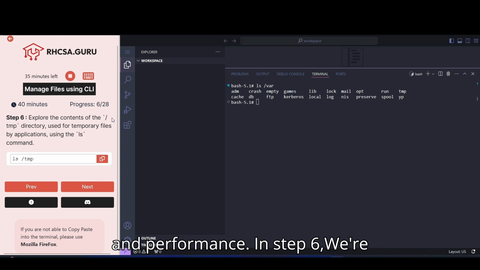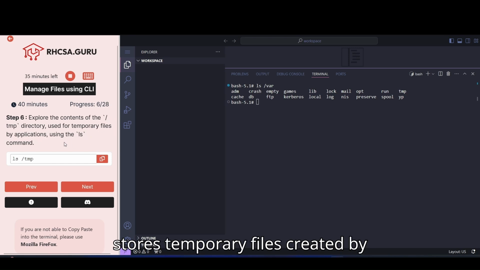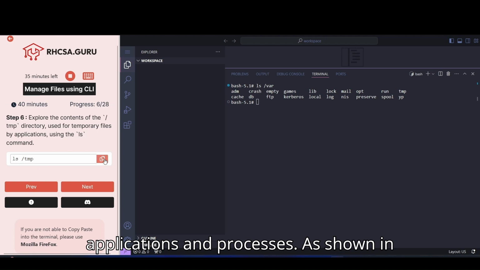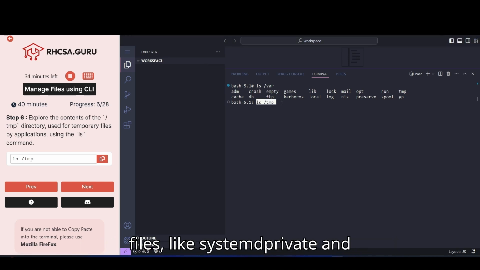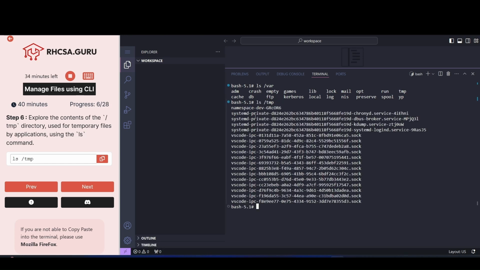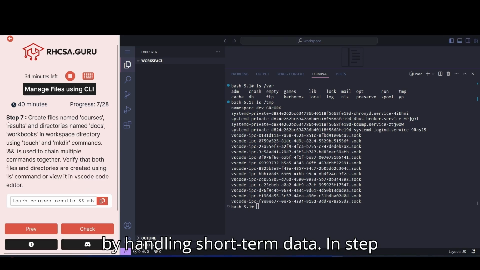In Step 6, we're exploring the /tmp directory, which stores temporary files created by applications and processes. As shown in the terminal, there are system-generated files like systemd-private and .sock files used for inter-process communication. These files are automatically cleared after a system reboot or over time. The /tmp directory helps applications run smoothly by handling short-term data.